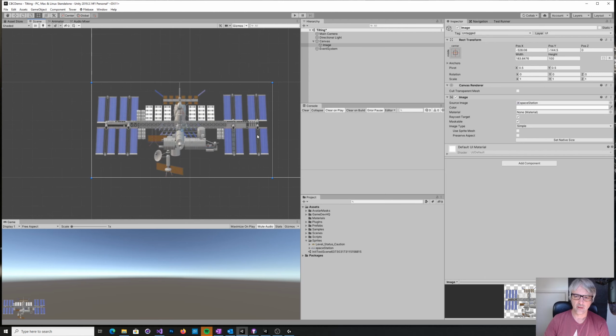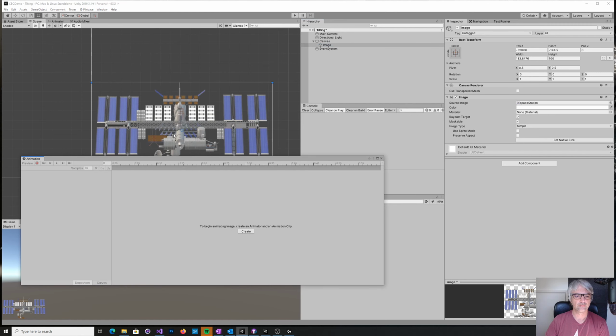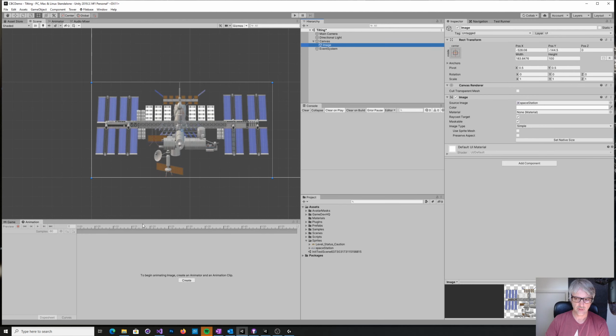Yeah, about there. So what I want to do is be able to click on this and for the image to tilt based on where the user has clicked on it. So how to go about doing that? I guess the first way would probably use animation. So we can come in here and go to our animation window. I'll just dock that here. And as it says, we want to create an animation.